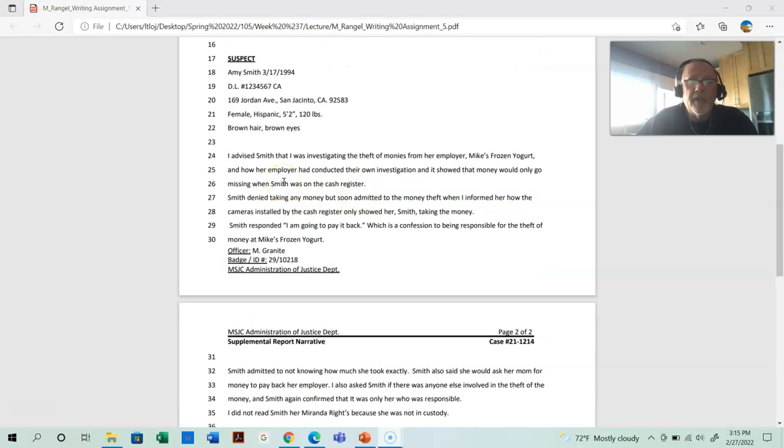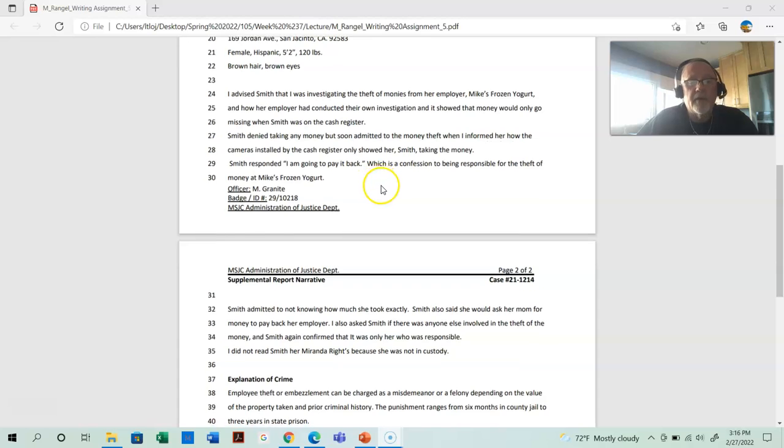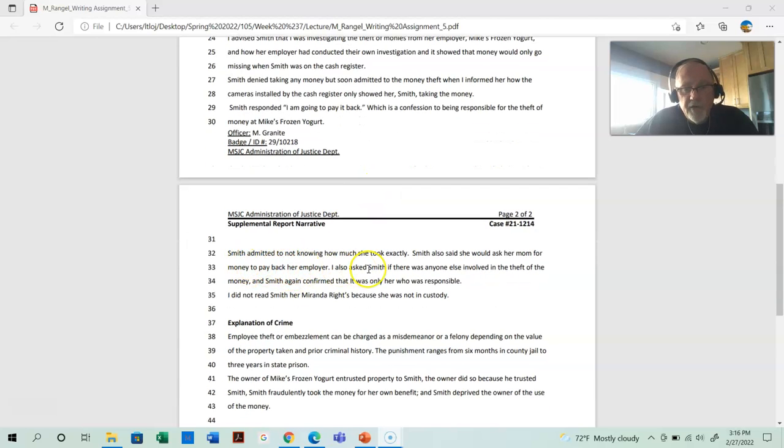And part of the investigation: I advised Smith that I was investigating theft of money from the yogurt store, etc. This is what the detective told her, and that she initially denied, but then later admitted and said she would pay back the money, etc. She didn't know how much she took, and then said that she would ask her mom for the money to pay back her employer.